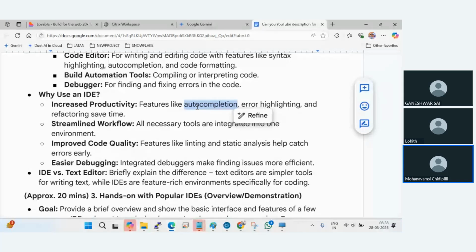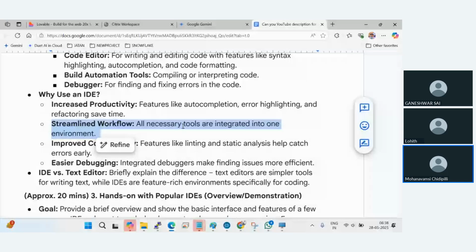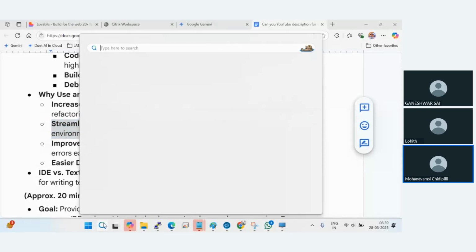And streamlined workflow. For example, in an IDE, you can integrate your repositories, like GitHub, SVN repositories, anything. And also you can integrate a couple of other tools, apps or plugins. For example, you are connecting with GitHub. There you need a plugin called the GitHub plugin. Using that plugin only, you can connect to GitHub. You can install those plugins as well.